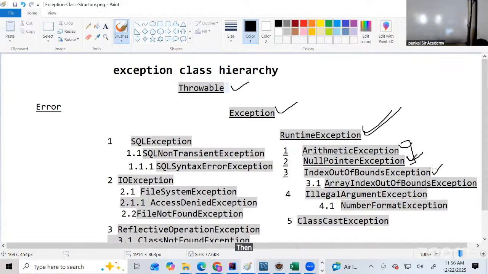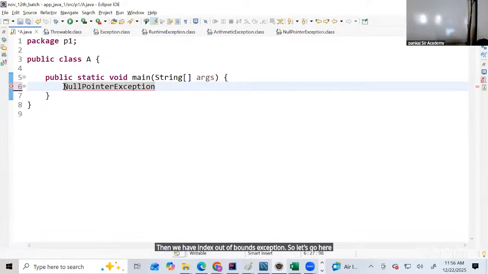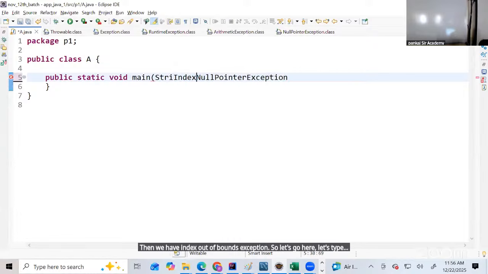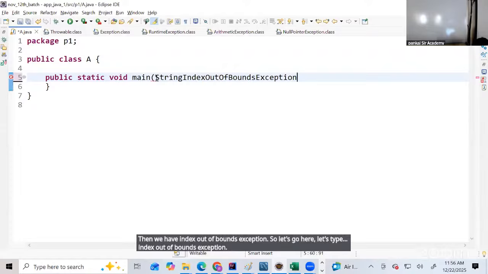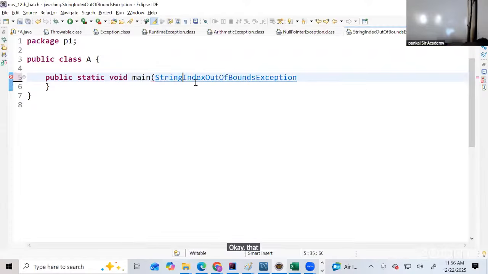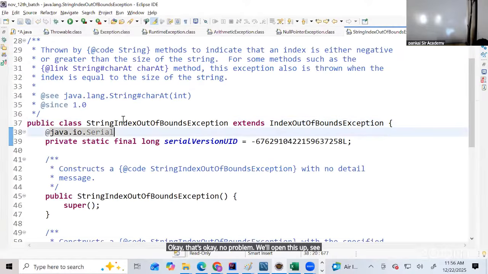Then we have IndexOutOfBoundsException. So let's go here and type IndexOutOfBoundsException. Okay, that's okay, no problem. We'll open this up. See again. Let's go back one minute.